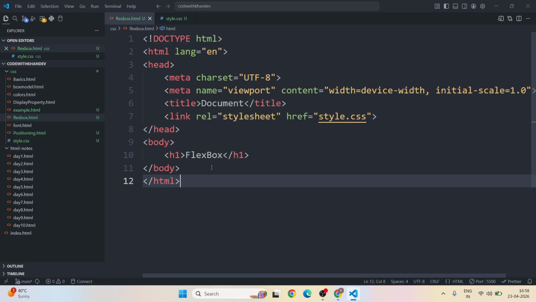Using Flexbox, you can easily create layouts, align items perfectly, and build navbars, cards and responsive designs. Today we will learn display flex, justify content, align items, flex direction and gap, everything with practical examples.